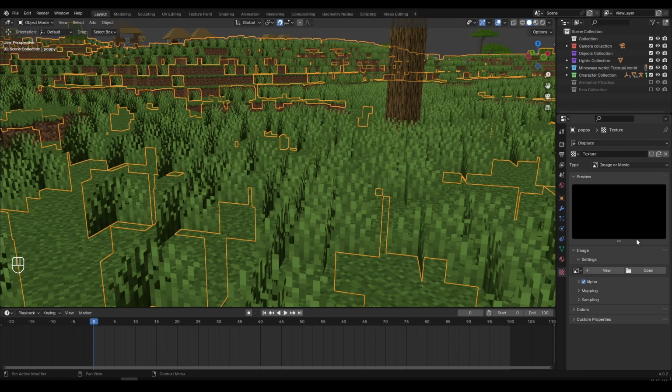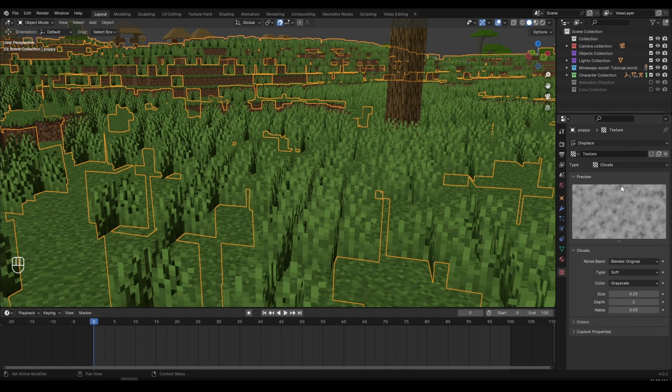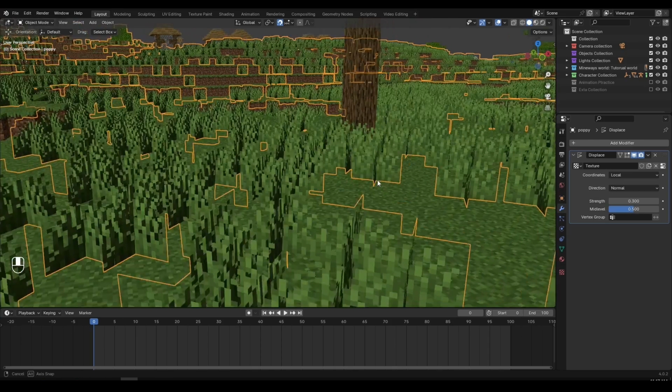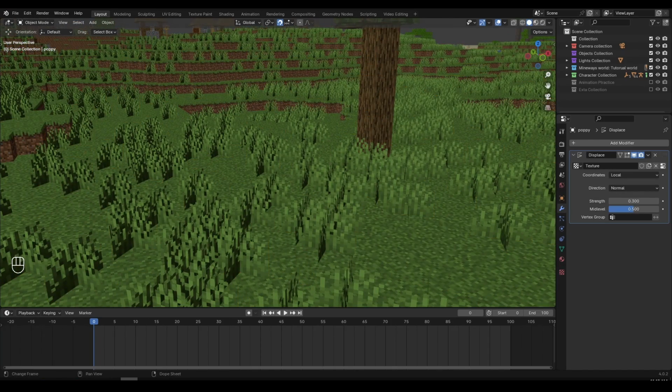Once we are here, you can see that we have this image or movie texture, but we want to change this to Clouds texture. So, click here and select Clouds. Then you will see these new settings appear. You can leave them as they are, but you can also play around and see which settings you like. Now, go back to the modifiers and play around with the strength.